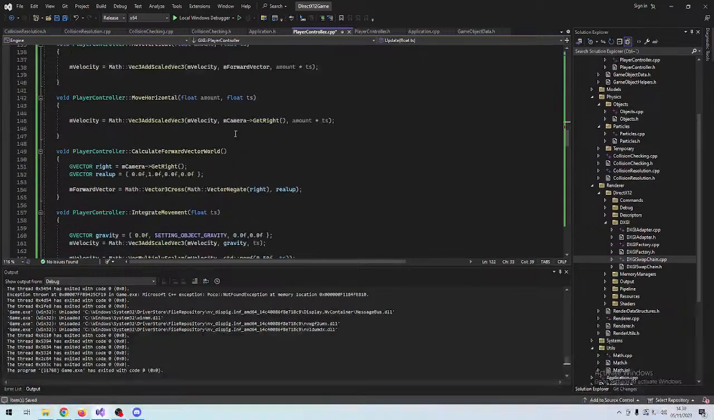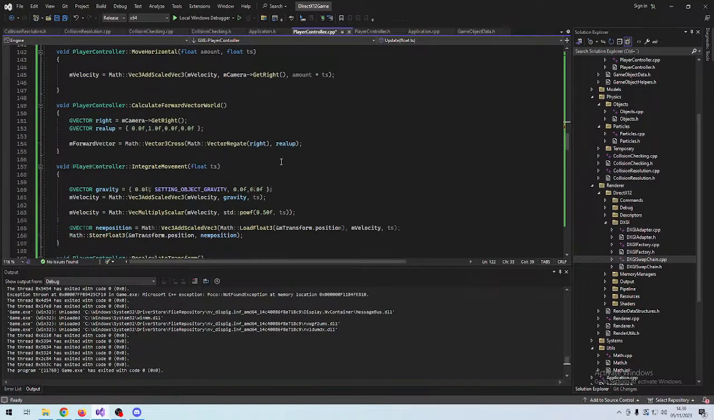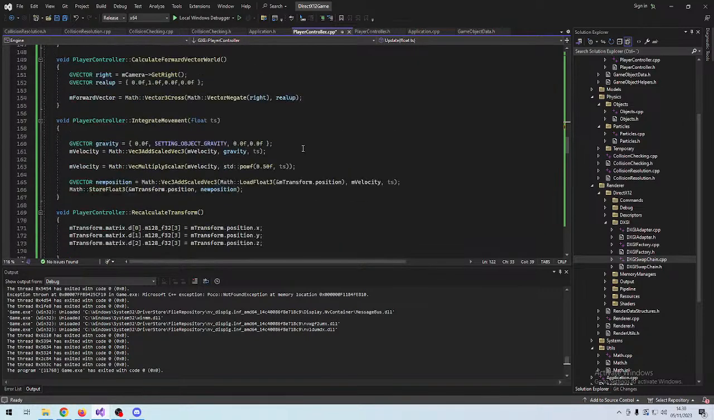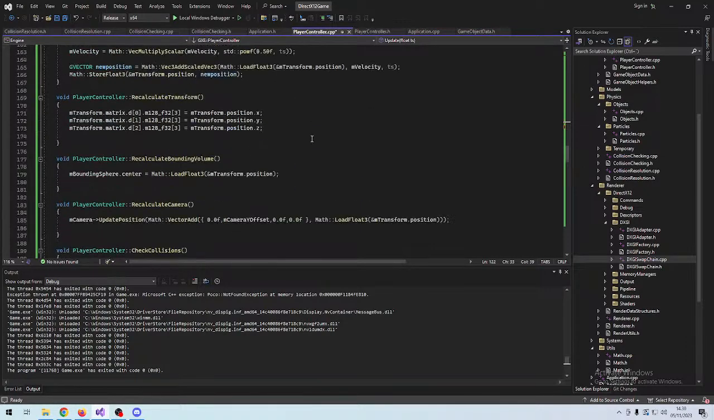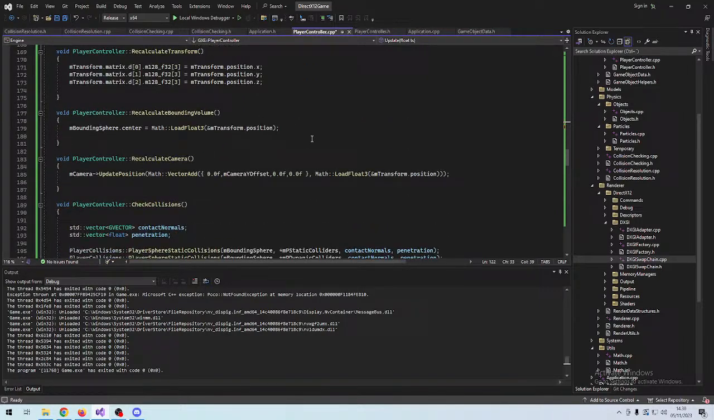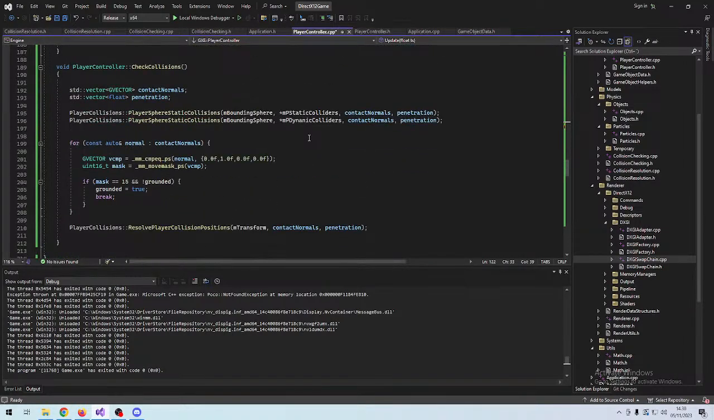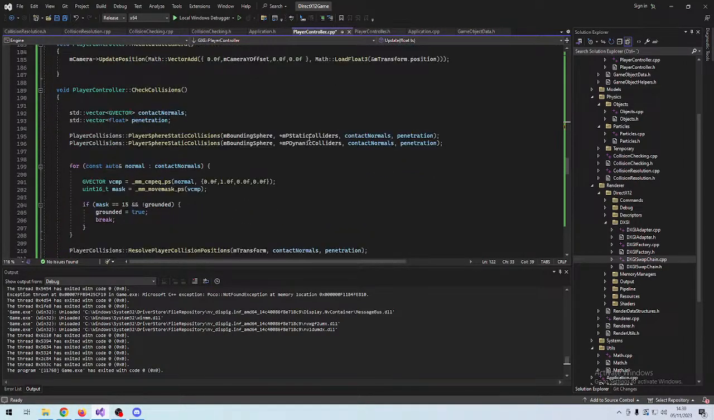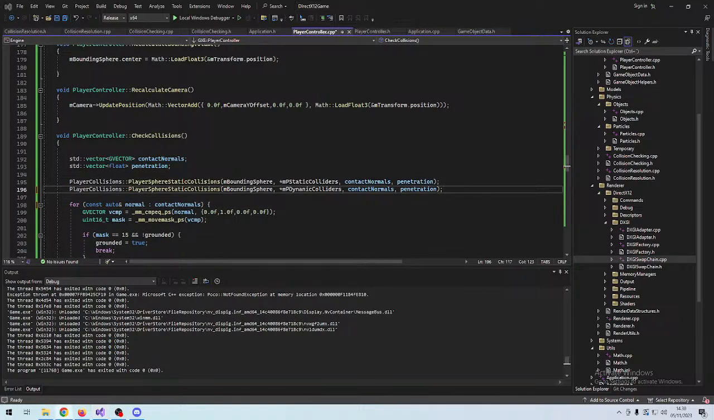So we calculate the forward-going vector. Actually, we could just maybe we I'm sorry. Hiccups.